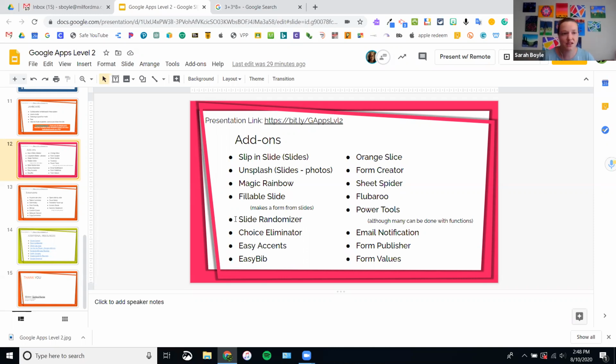Slide randomizer. So let's say you made slides with sight words on them or alphabet. You can slide randomize it, and then that way when the kids are looking at it, it's not always A, B, C, D, E. It's in whatever order. It randomizes each time. Choice Eliminator is a Sheets and Forms add-on, and what it does is, for example, if you have 5 copies of a book, once 5 people have picked that book from the form, that choice is no longer a choice on the form. So once it's hit a certain number, you designate what the limit for that element is, it goes away.